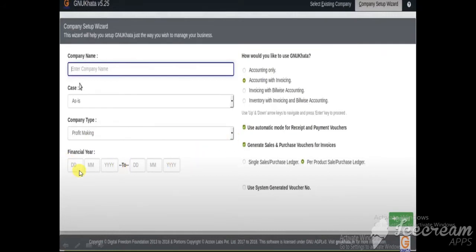Then the financial year: from which date to which date. Most probably every company has a term of one full financial year, so the date, month, year till the date, month, year. How would you like to use Gunu Khata? Accounts only, accounting with invoicing, invoicing with bill-wise accounting, or inventories. These are all the options you can choose from.